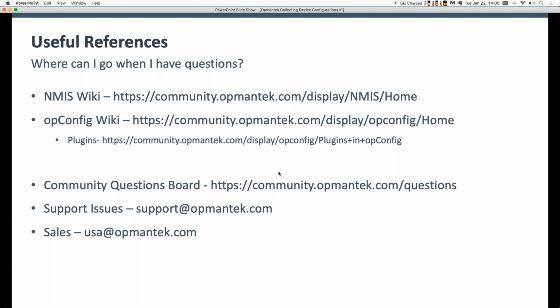We have the core homepage for the NMIS wiki and also for the opConfig wiki, as well as the plugins overview page in the wiki, which is a tremendous resource. Many of the examples we're going to go over today are included on that page as well. And of course, it goes into further detail than this webinar will, as far as how to raise alerts, and how to do some exceptional configurations in opConfig.